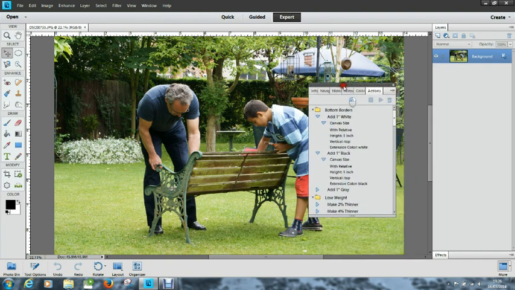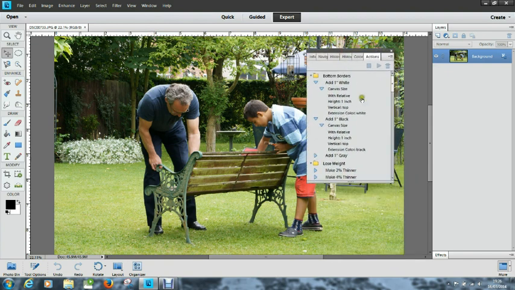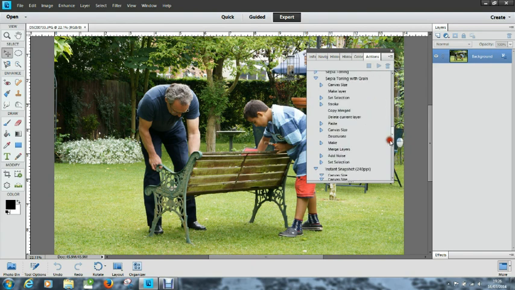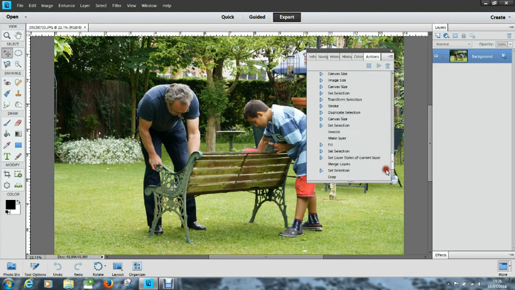Now actions, I'm going to bring that up here, are quite useful. What happens here is that whoever created the software has decided that they will record the movements required to create bottom borders, lose weight, which makes it thinner, resize and crop, various special effects, all sorts of things down there.